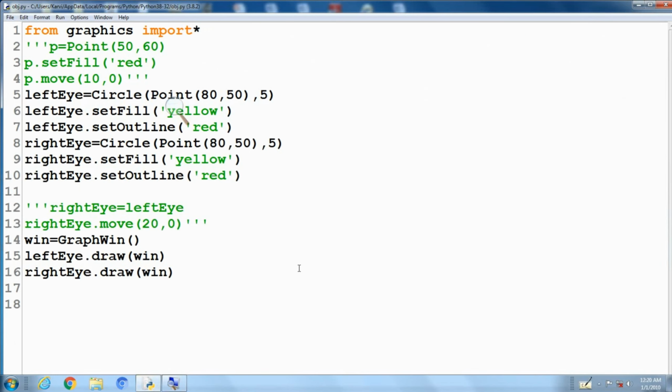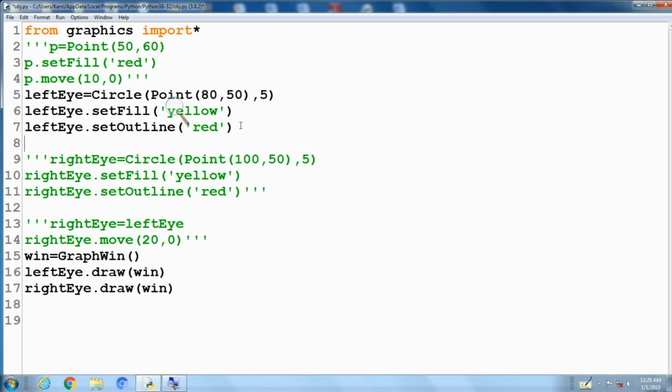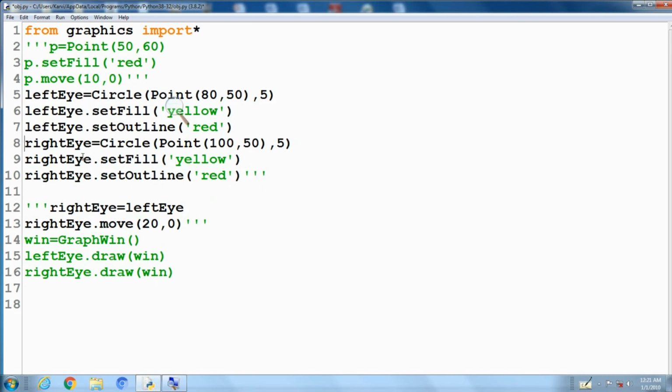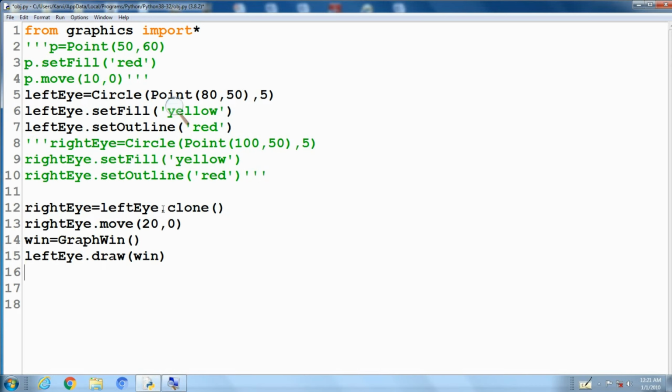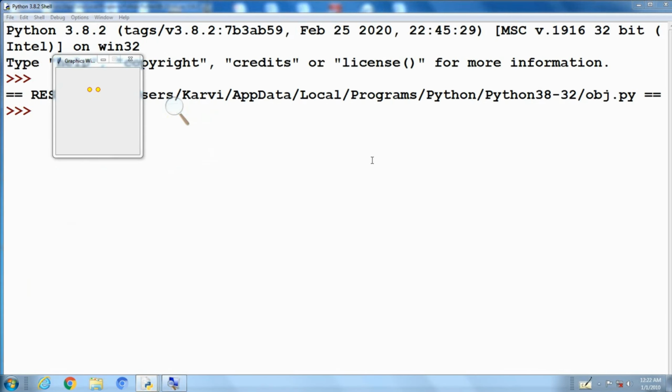Next one is using the clone method from the library; we can set the first approach. See the coding. The only change is rightEye = leftEye.clone(). Here I am using the clone function. So strategic use makes the task easy.